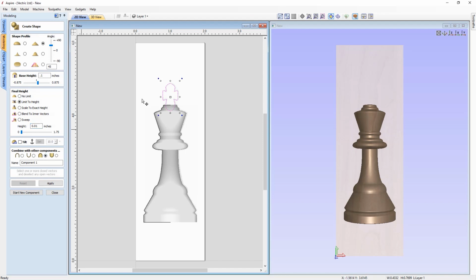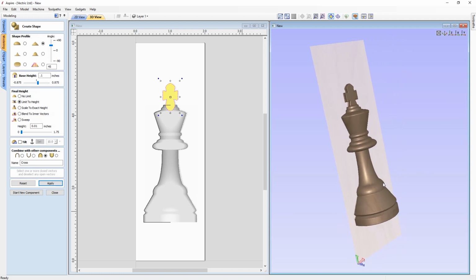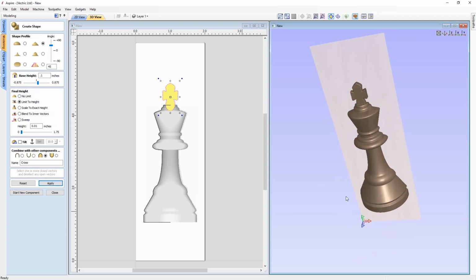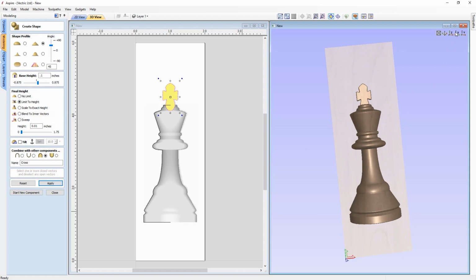We're going to make sure that we merge this into our job, and we're going to call this cross. And then we can click apply and see what happens. And you'll see that in our 3D view now we have a nice cross on top of our chess piece. And that looks really great.